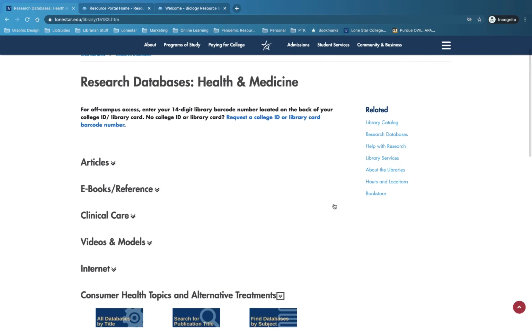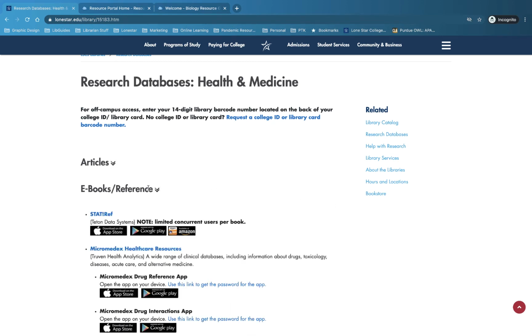First, you will notice that we have categorized our databases even further by type. I'm going to start with gathering some background information on my research topic, so I will click the arrow next to eBooks Reference and select Credo Reference.